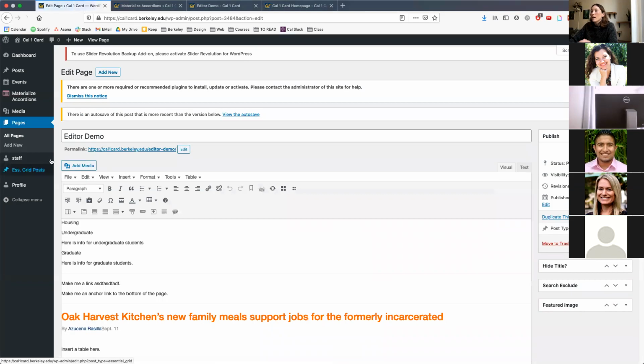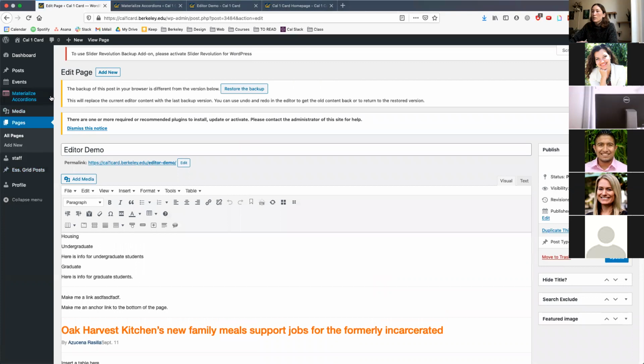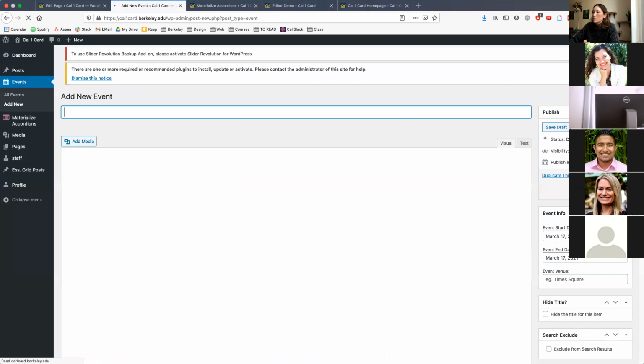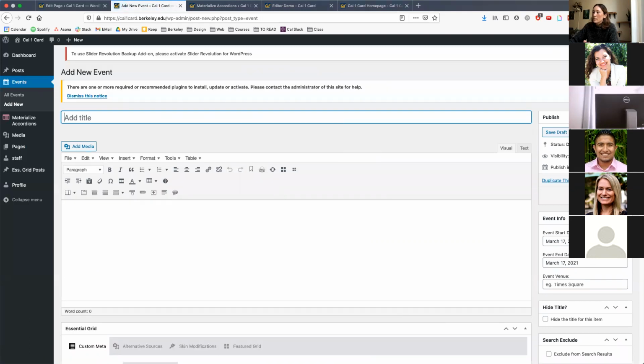All right, that is it for pages. I'm going to move on to events. So we're going to open up the events option. It's very similar to pages. There's just a couple extra things, which is this event info block on the right-hand side.